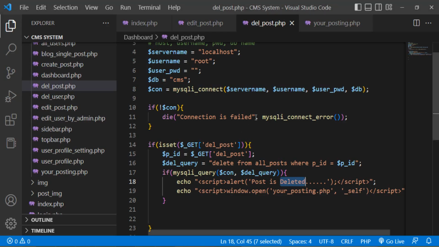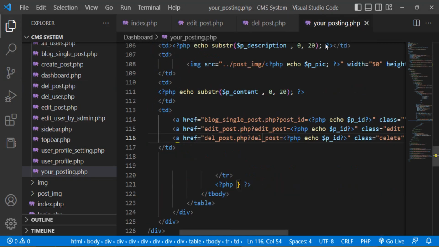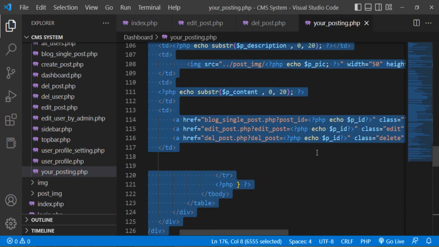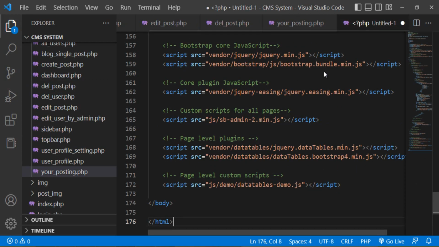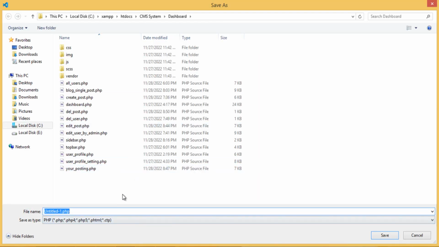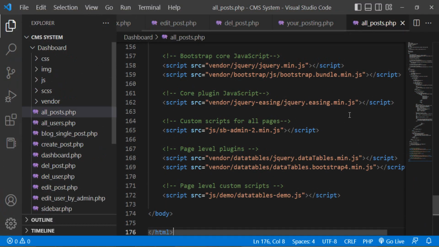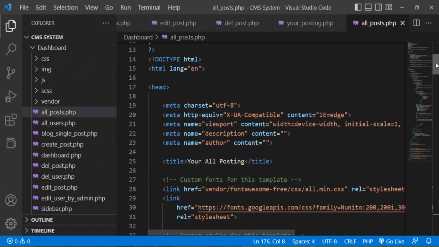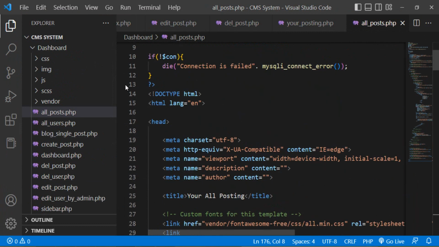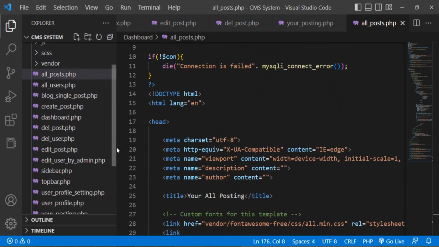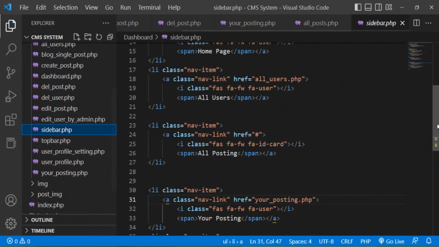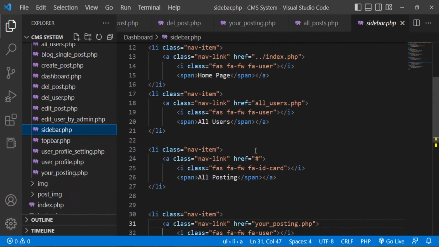I just copy and paste the complete your posting.php page, Control plus A, C, N and V, and then save this file with the name all_post.php. So what changes do I have to make? First of all, I want to give a link to this file in the sidebar. When the admin user clicks on all posting, this page, all_posts.php, should open.